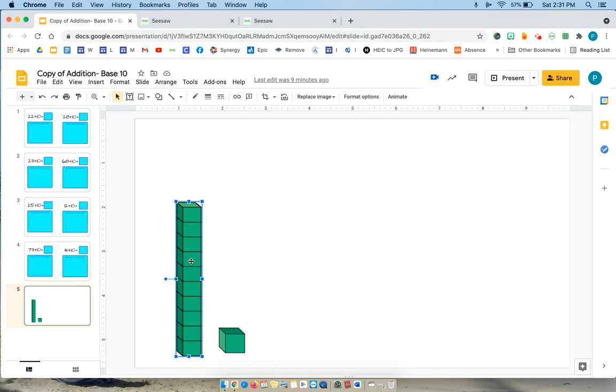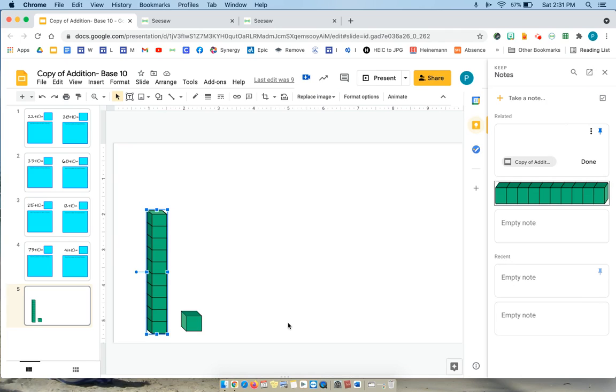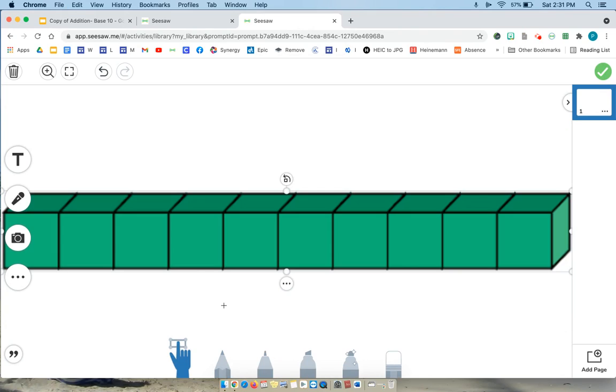If you select it in Google Slides and you say save to Keep, then this comes up on my sidebar, and now I'm going to double click it, copy image. Now when I go into Seesaw with that, I'm going to press Command V, which is paste, and it got in there.